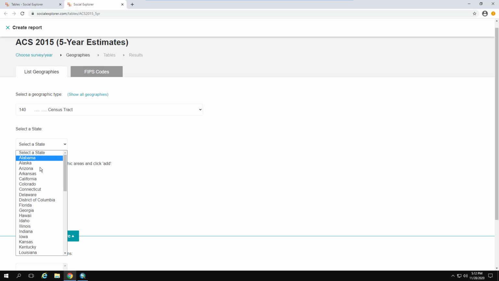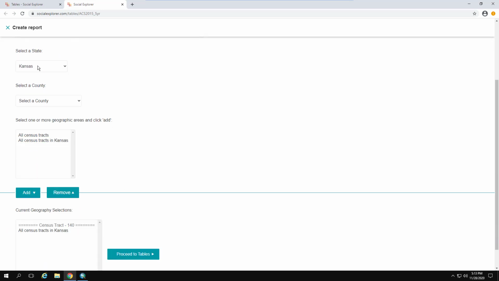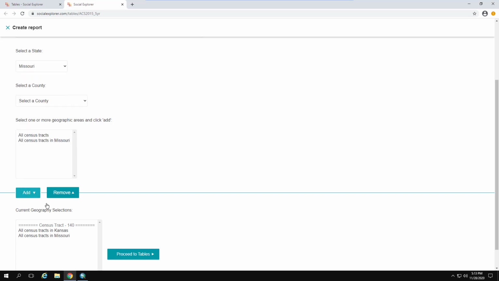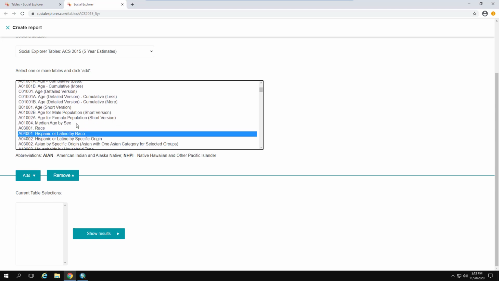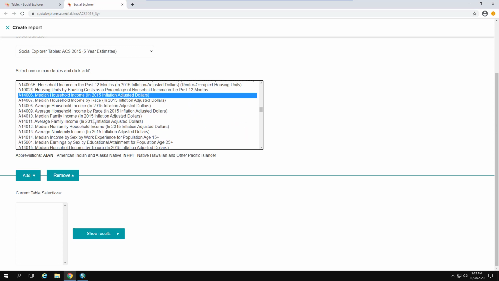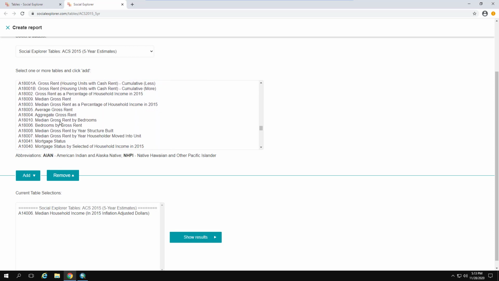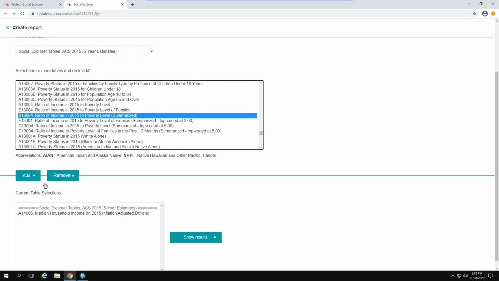Now, since I'm doing tracts in multiple states, I'm going to have to first start with Kansas and get all census tracts in Kansas, add those, and then I'm going to go and get them for Missouri. All census tracts in Missouri. Proceed to table, and then let's see, we're going to do Hispanic or Latino by race. Scroll down and get to median household income, and then we'll go down to the poverty data. And what we're going to do here is get the ratio of income in 2015 to poverty levels, summarized. Okay, and then we'll add that.